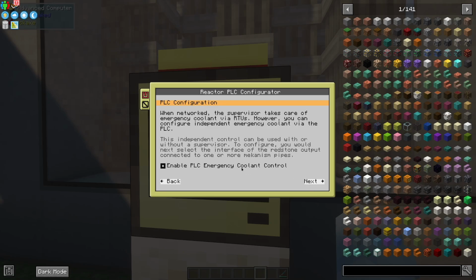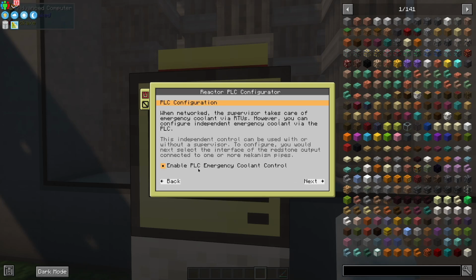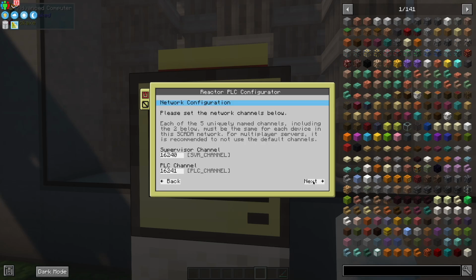Then over here, if you have custom emergency coolant, specifically through the Reactor PLC and not through the supervisor, you can configure that here. If you do that, you'll get the option to pick which side. And if you're using bundled redstone, you can pick which side you want that on. But in this case, I don't have that, so we're going to go back and not enable that.